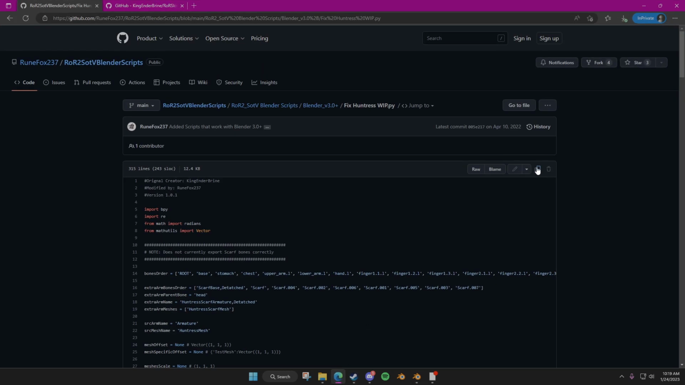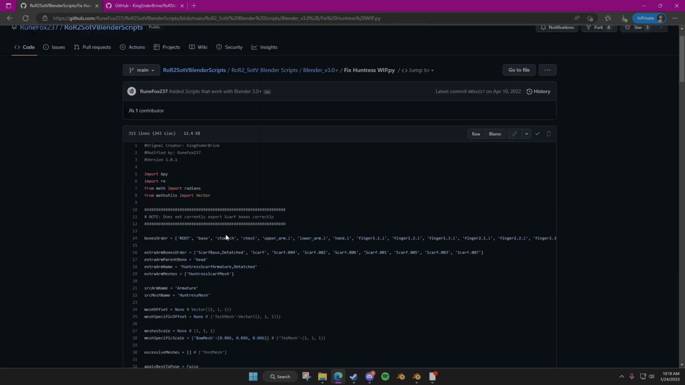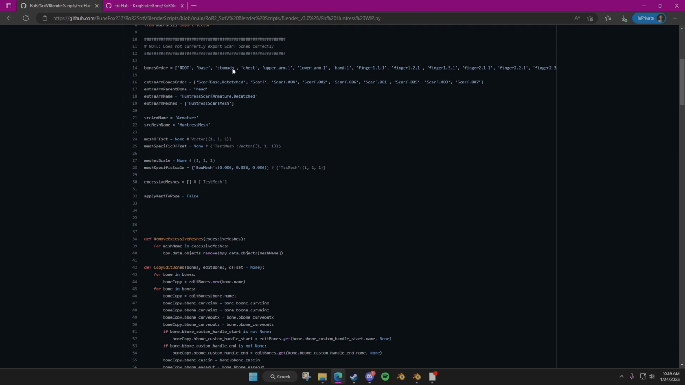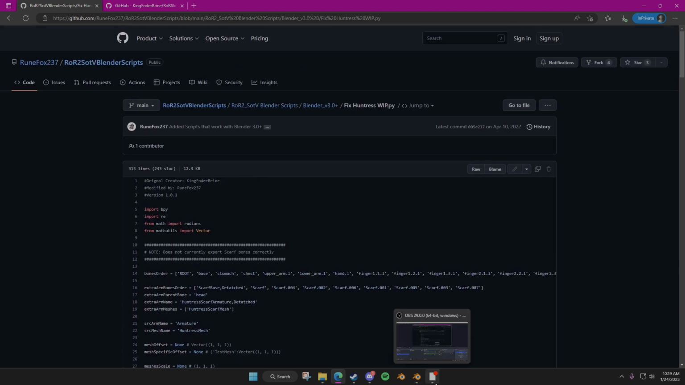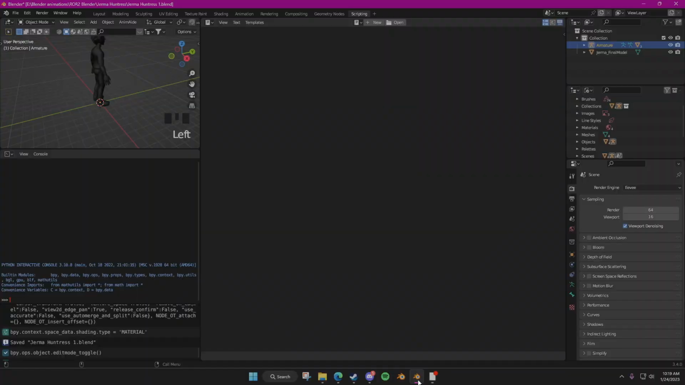So I click this. It's going to copy the raw contents. Or you click this and it'll take you to a different page, or you can just copy and paste it yourself. But this will copy it directly to your clipboard. And basically this is a script that's going to fix the model and bring it up to Blender compatibility. So we're going to click new here.